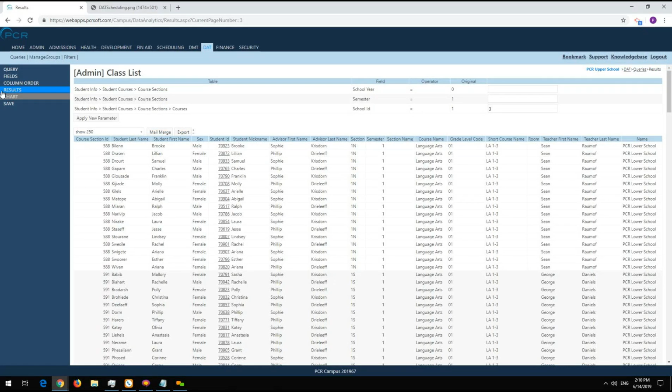Instead of having to modify the report by going to query and changing the conditions, we can conveniently modify the parameter right here to the school ID that we want. And this allows us to reuse the report and make it more convenient without having to modify conditions.